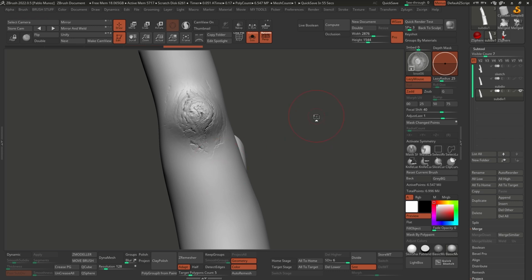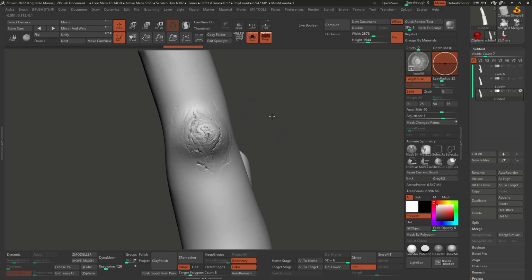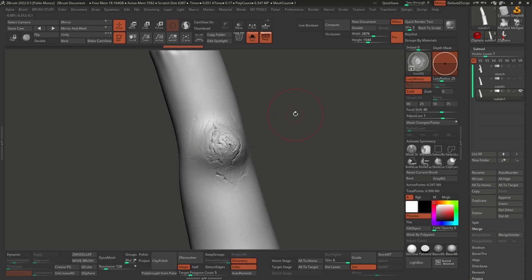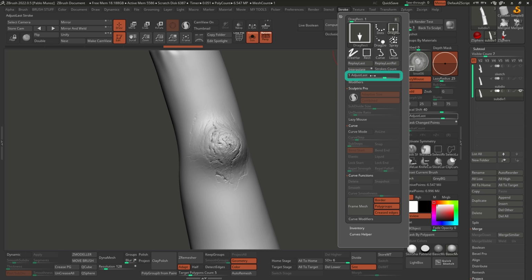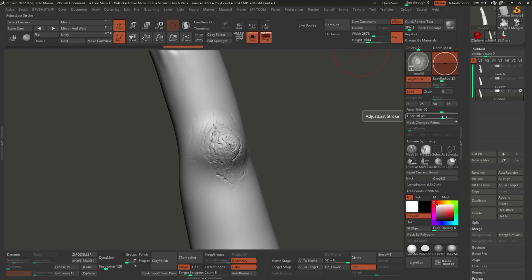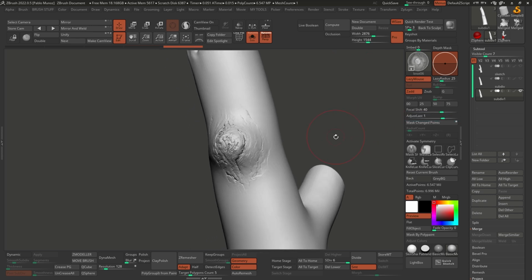Now, the first tip that I want to give you in terms of sculpting is that once you draw something like this, or you do any type of stroke, before you do anything else in terms of sculpting, you can use the Adjust Last, which is in the stroke palette, this one right here. And that will basically increase the strength of whatever you dragged in. So I'm just going to add a tiny bit more contrast in there.